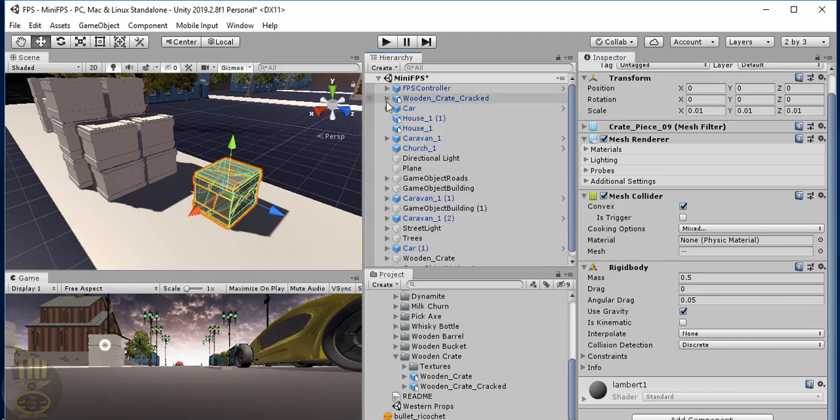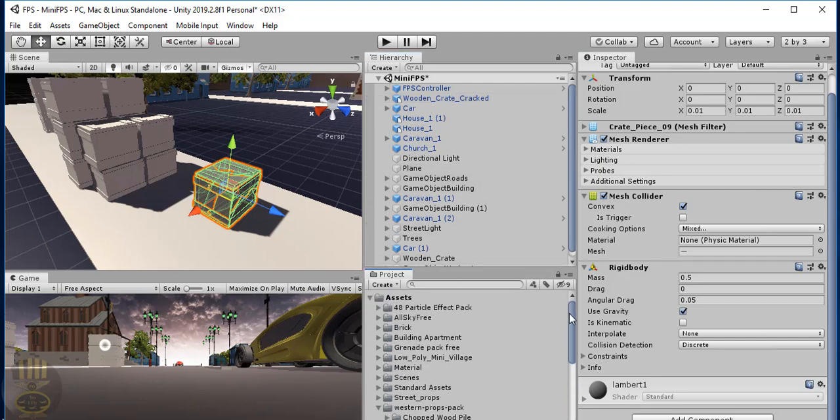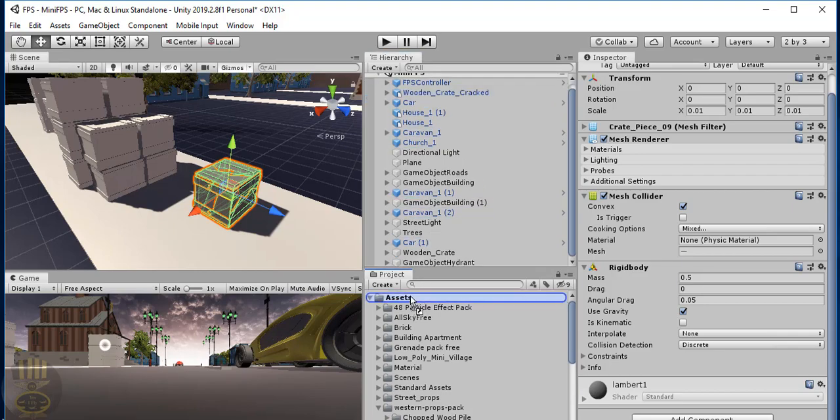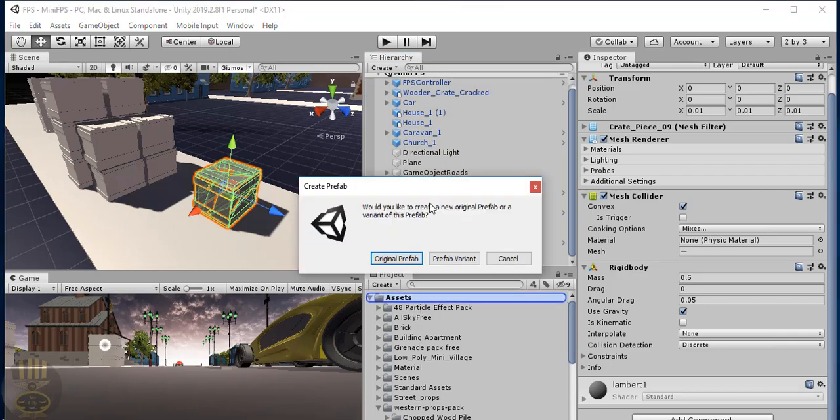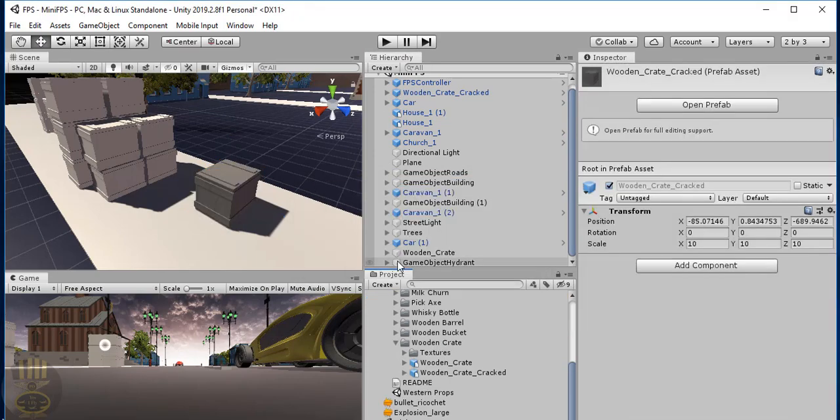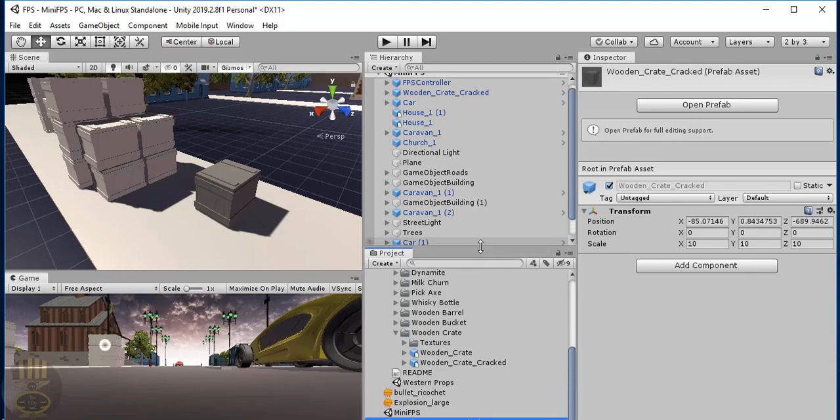Now just collapse that. I will now come right down here, drag it straight into my assets folder, click drag to create a prefab there, and it's asking me would I like to create an original prefab. I'm gonna say yes, I want to create an original prefab, and that is my prefab right underneath here. Let's move this up so that you can see it a bit. That's my prefab. Okay, collapse this so that you can see it properly.